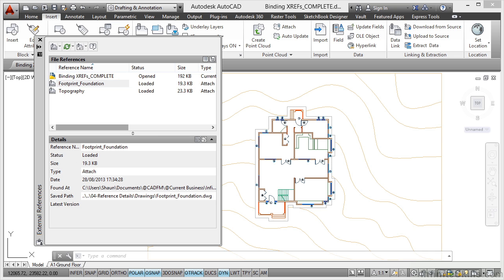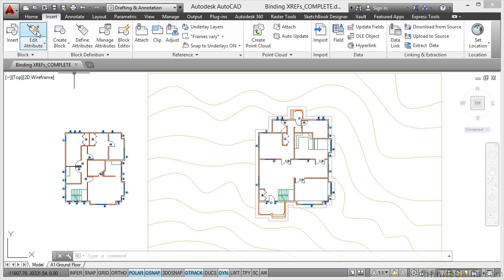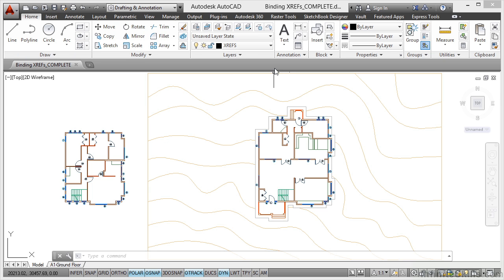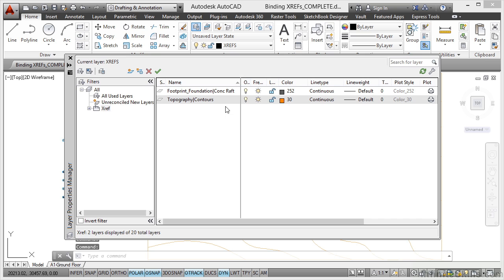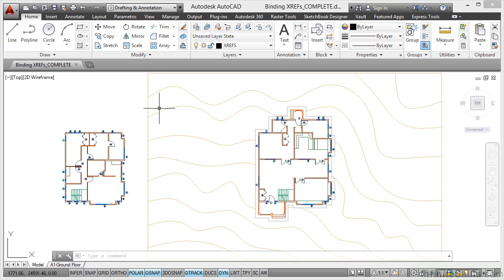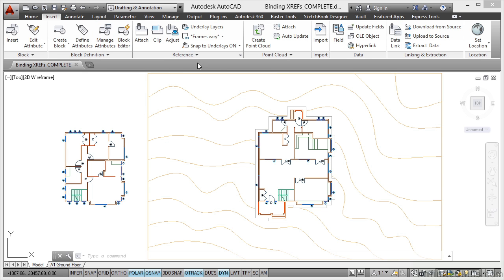So if I just hit escape there and close that palette there, I'm going to go back to the home tab on the ribbon and look at my layers. I'm going to go to the layer properties manager, which will take a few seconds to load up because it's the first time I've opened it up in this particular drawing session. And as you can see there, there's my XREF layers there. Can you see there's footprint foundation, concrete raft, that's the grey layer, and the topography contours layer is there. So what will happen is those layers, instead of being XREF layers, they will come into my drawing and just be regular layers.